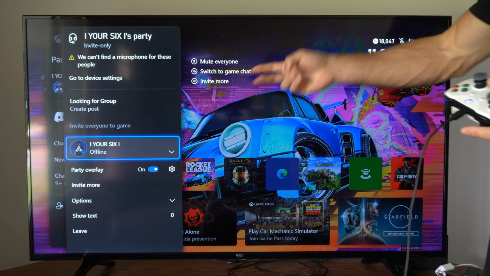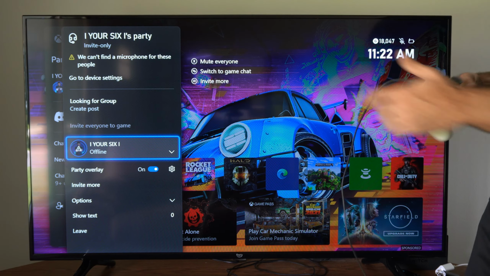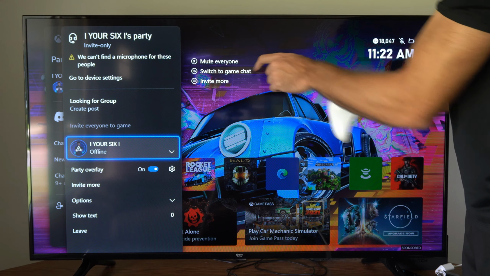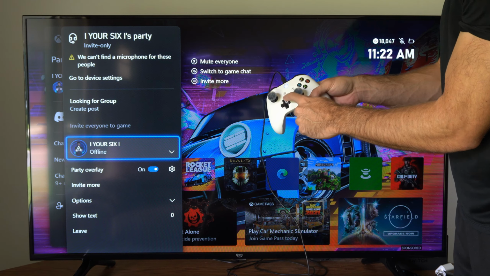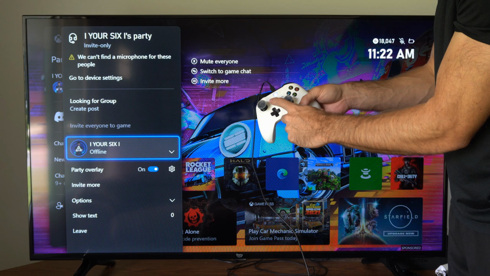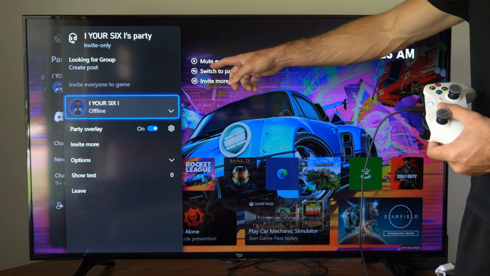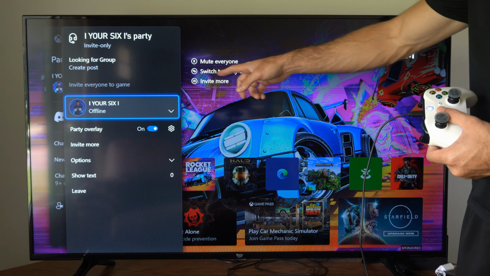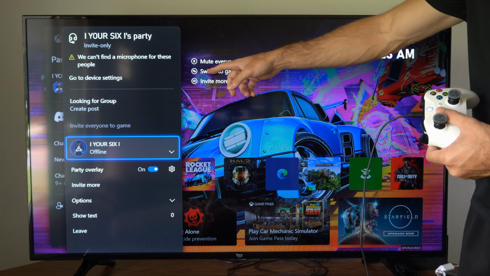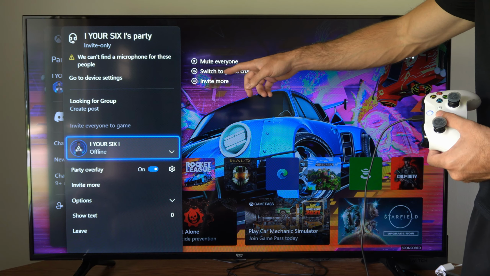Now there's two different ways that we can switch to the game chat. It says switch to the game chat, press this button right here. So we can see the two boxes on our controller. Select this button, then we can switch to the game chat. Now when you switch to the game chat, it's going to say party chat right here. So when we're in the game chat, it's going to say switch to game chat.